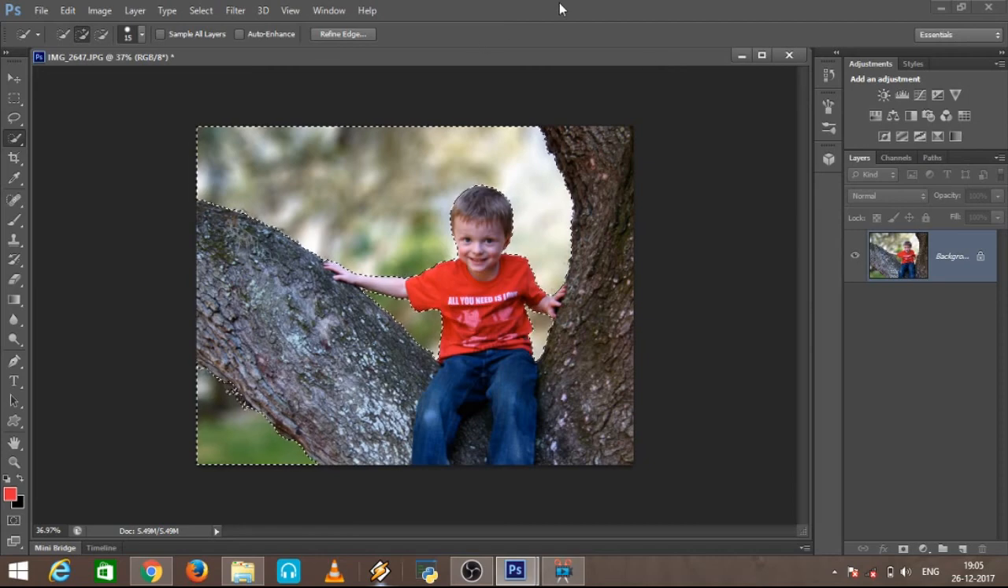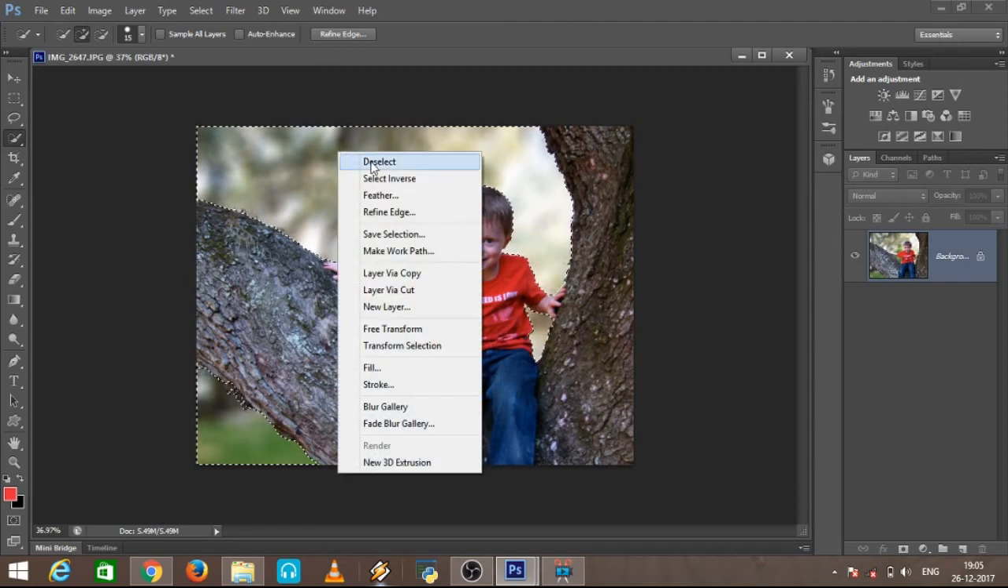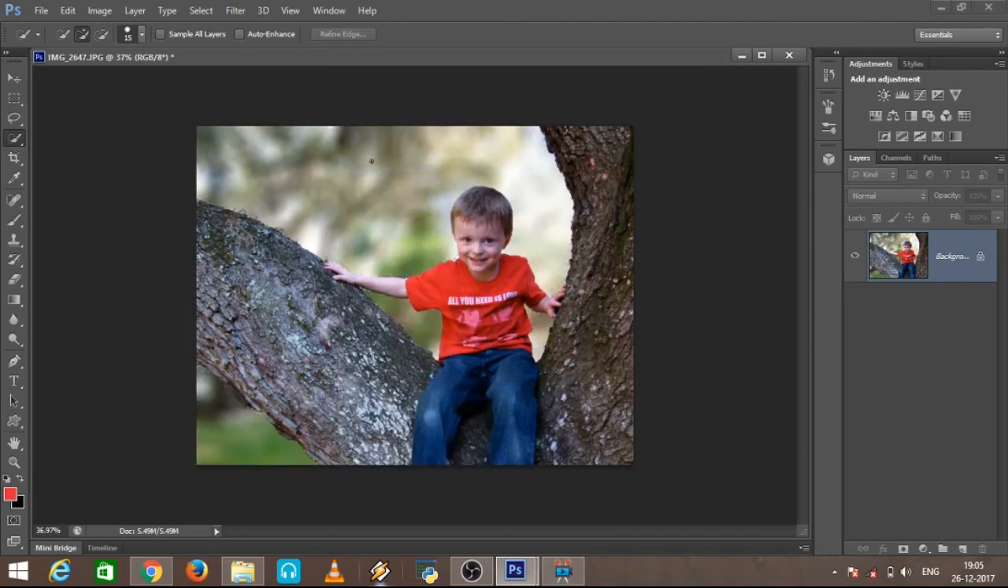Now, click the right button of your mouse and select Deselect. And you got a photo which has a blurry background.